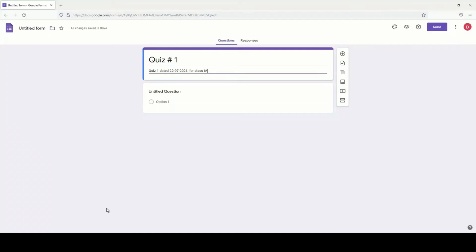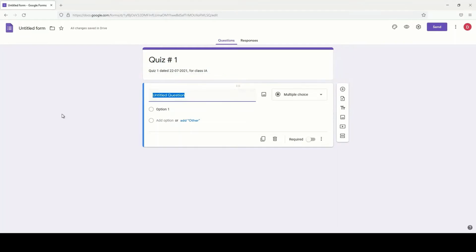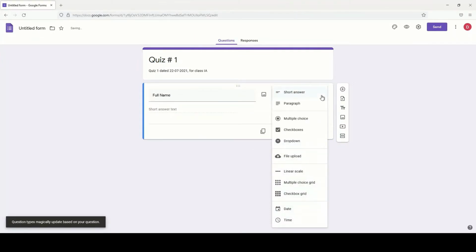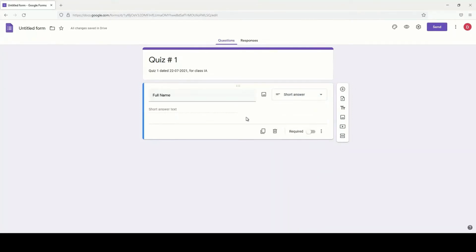Adding questions. Now, when you start, one question is already here on the screen. So you can click here and say, for example, you want to ask the name of the student. It is important to note that the questions can be of different types. It can be short answer, paragraph, multiple choice, checkboxes, drop downs. So since full name is a short answer, we simply select short answer here.